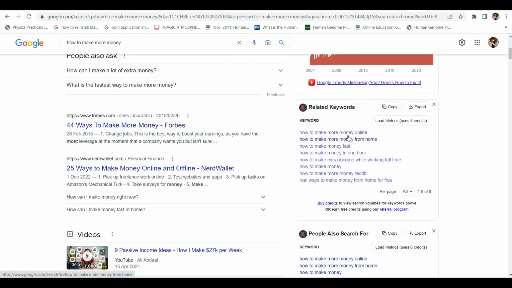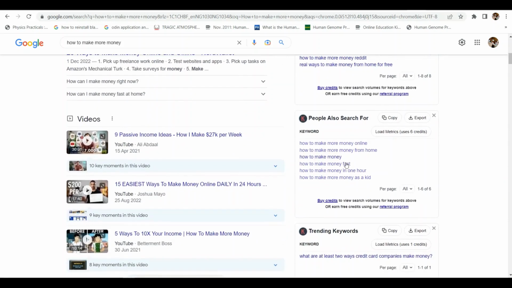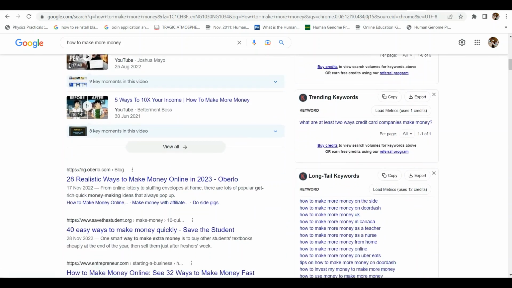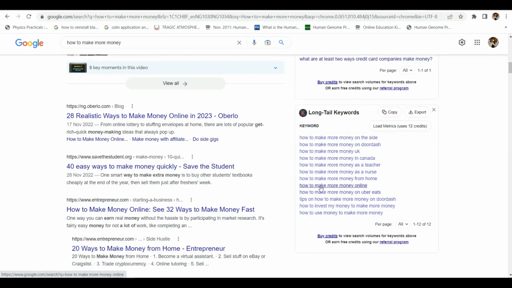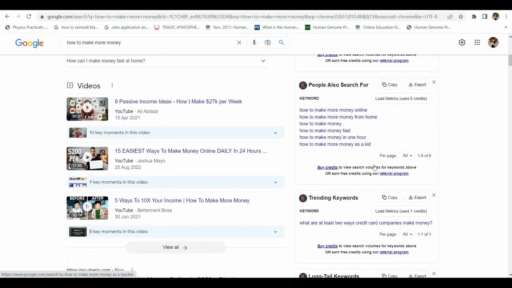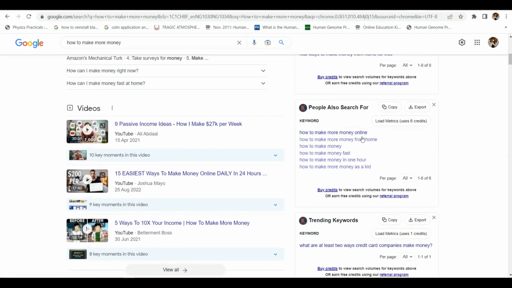You can see some suggestions from the Keywords Everywhere extension. We have how to make more money online, how to make more money from home, how to make money fast, and the rest of them. Then we have long tail keywords here, how to make money from home. This from home is a good keyword. It has potential.